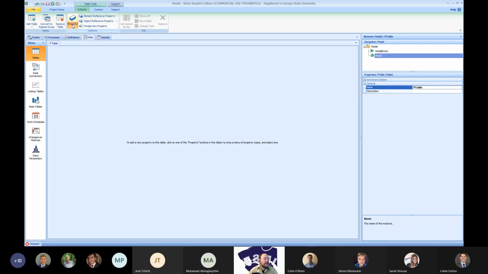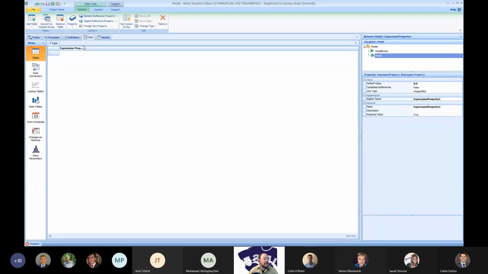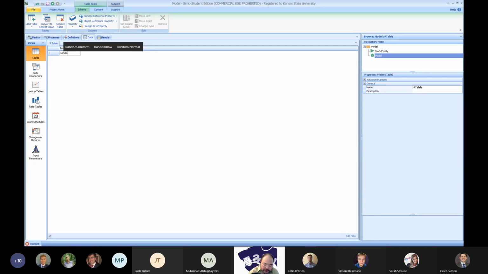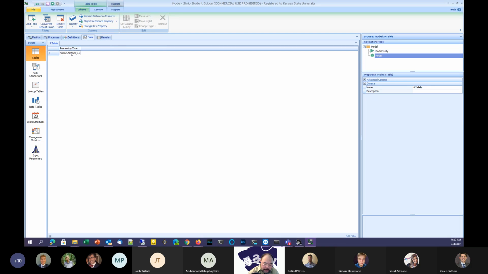Adding 1 column into this table, instead of inserting a real number, so I can just type 5, 4, 3, 2, but I need to type in a random distribution. So here, I'm going to call it processing time. Everybody okay with me? So now I can type random normal and 2.